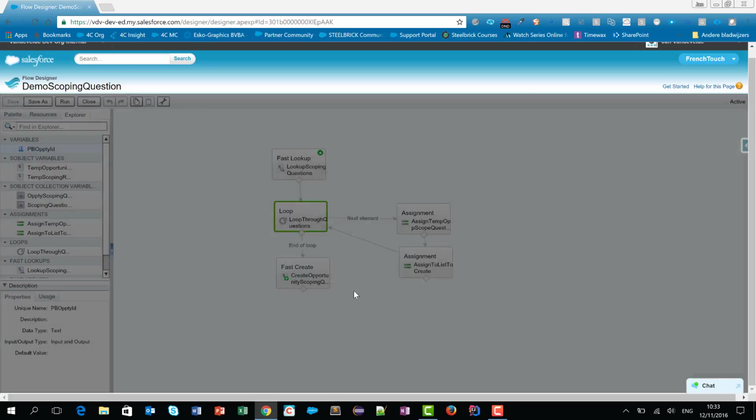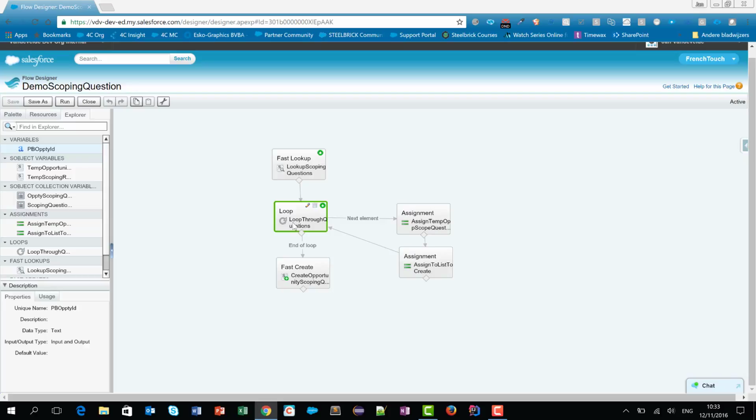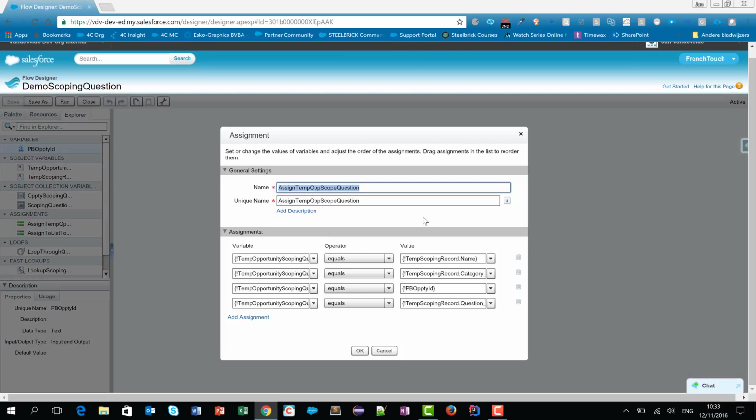So when we are looping and we fetch one record, we assign it to the temporary variable. What do we do next with that? We will do an assignment to a temporary new record, and we call that sObject variable temporary opportunity scoping question. That's that other custom object that resides on the opportunity, that is linked to the opportunity.